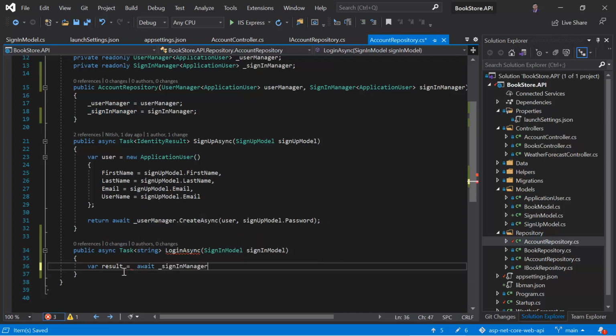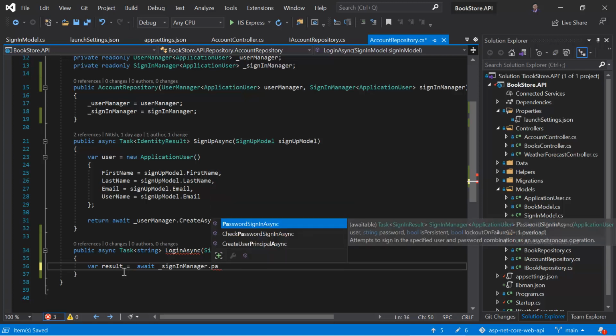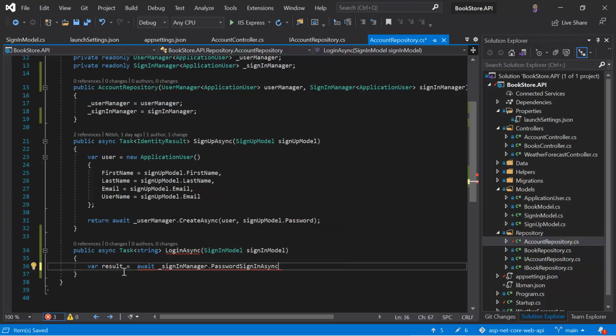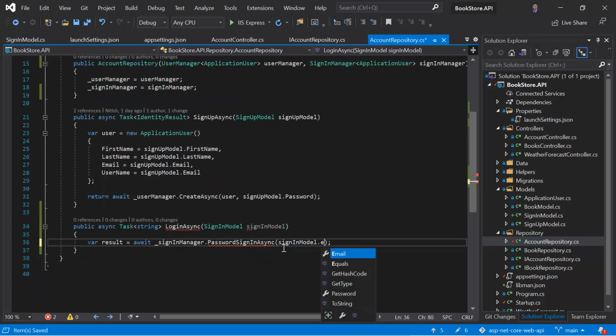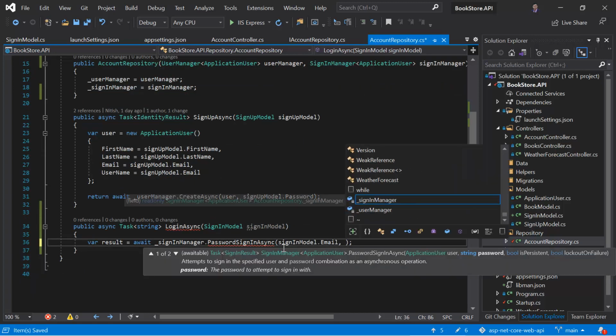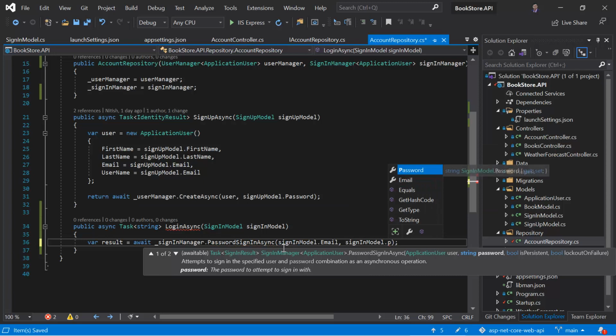Wait, sign in manager dot password sign in async. So if I want to sign in with the help of password, then I need to use this method password sign in async. In this method we have to pass a couple of properties. First is the email. The email is available in this sign in model dot email property. Then we need the password. So sign in model dot password.